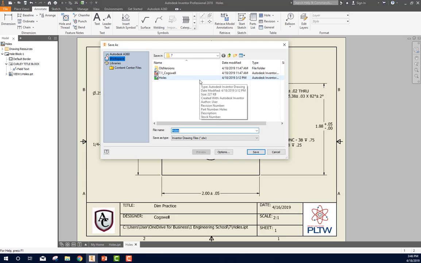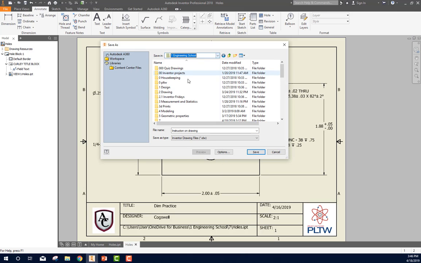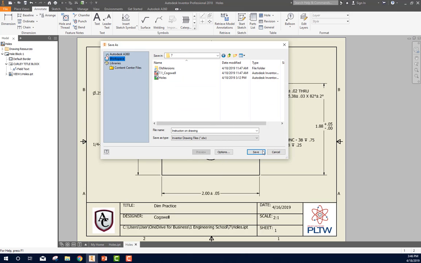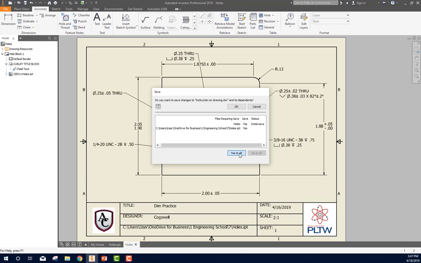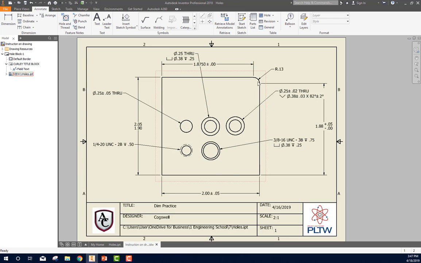Okay, and I'm going to call it, let's see, 7.3. Actually, no, I'm just going to call this instruction on drawing. You guys call yours whatever it's supposed to be called. Make sure you know where it's going. Okay. And I'm going to say yes because I did change something to put in this little fillet.